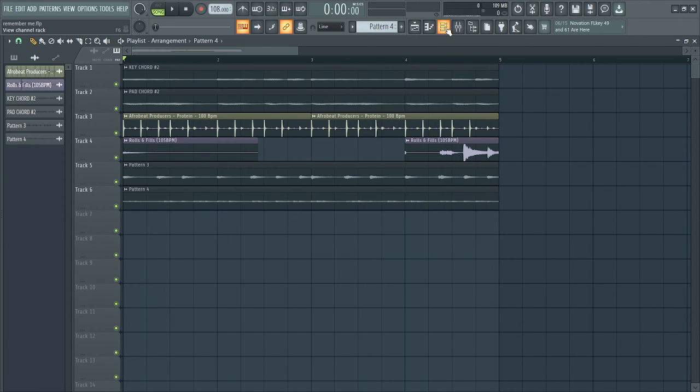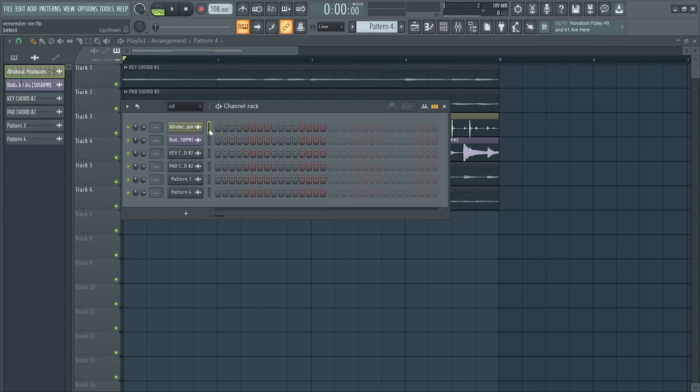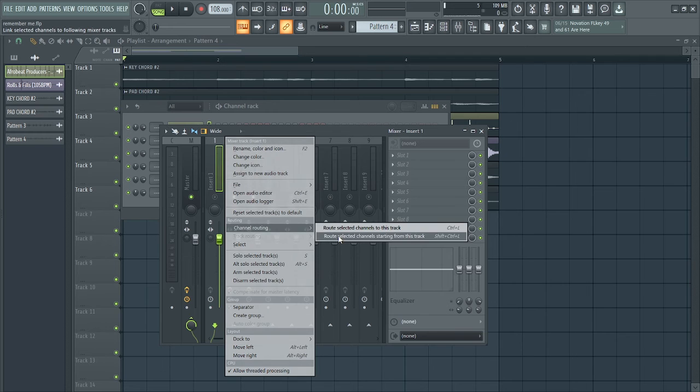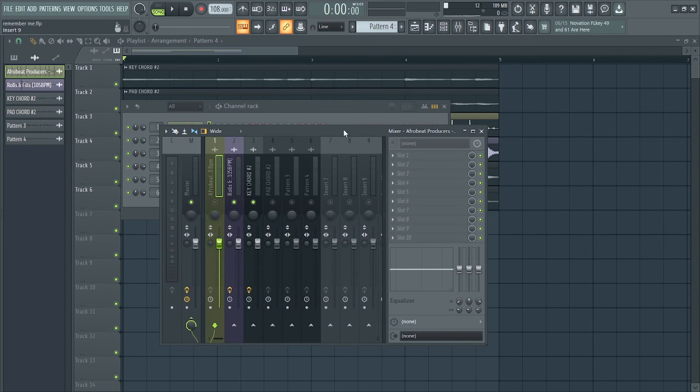So what we're gonna do is to route them onto the mixer. Then I'm gonna EQ them very small. So we start from here, route using selected channel starting from this. Alright guys, so I'm gonna delete this. Then I'm gonna reset this.